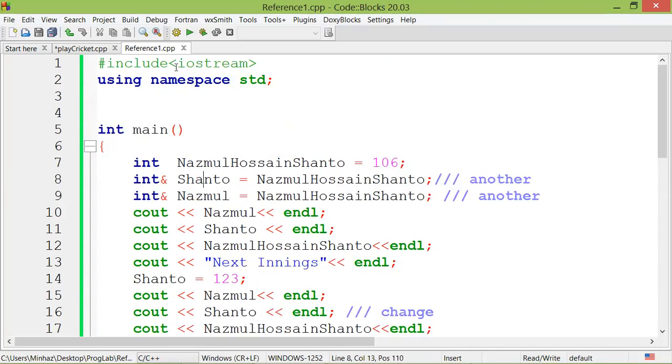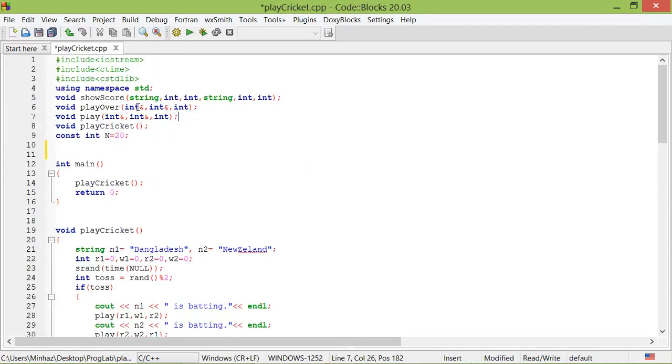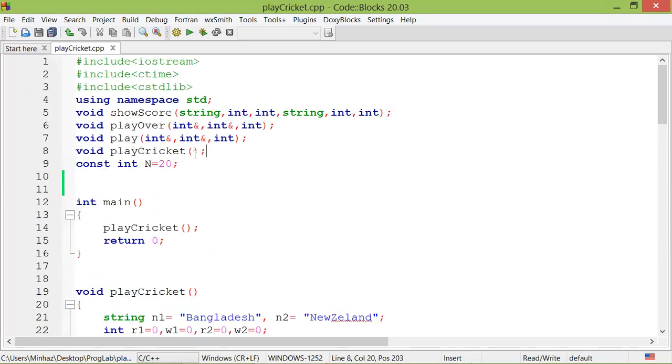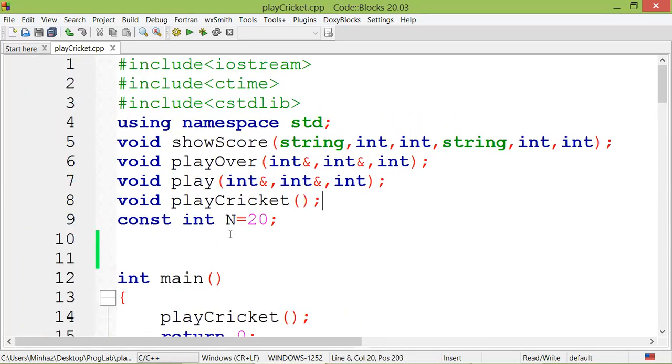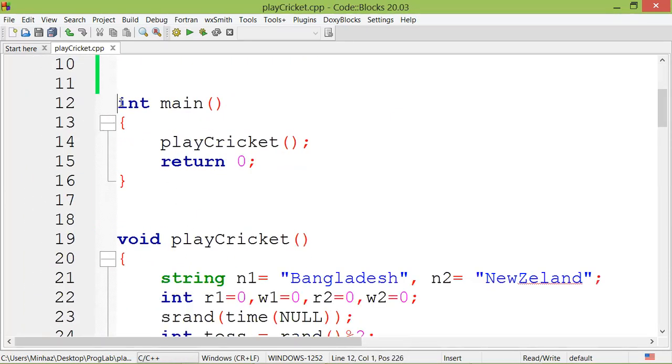Okay, so the practical example of this concept and other similar things will be accommodated in this program, Play Cricket. We have already uploaded this program in the Google Classroom, so you can download it and run this program. Then you will observe why we need this referencing. Okay, so in this case, our main program is what?